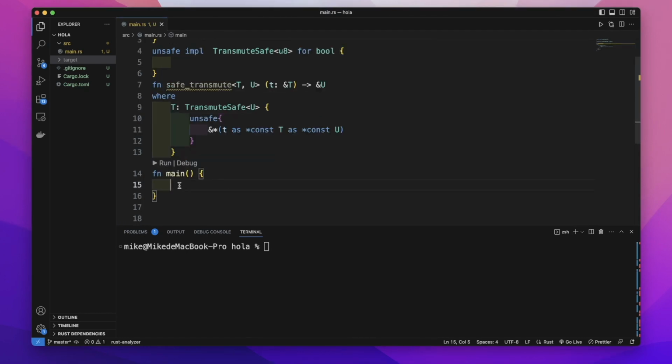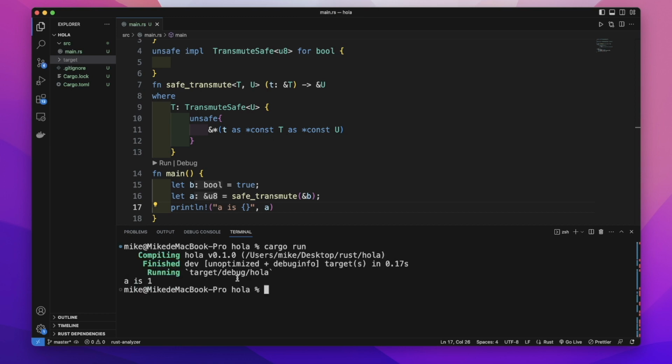In our main function, let's create a Boolean value, give it a name b equal to true, and let's create another variable a equal to, let's use this safe_transmute function and pass a reference to b, and let's print out this value: a is a. In our terminal, let's cargo run. It will print out a is 1. Calling this safe_transmute function to transmute a Boolean value to a u8 value is safe.